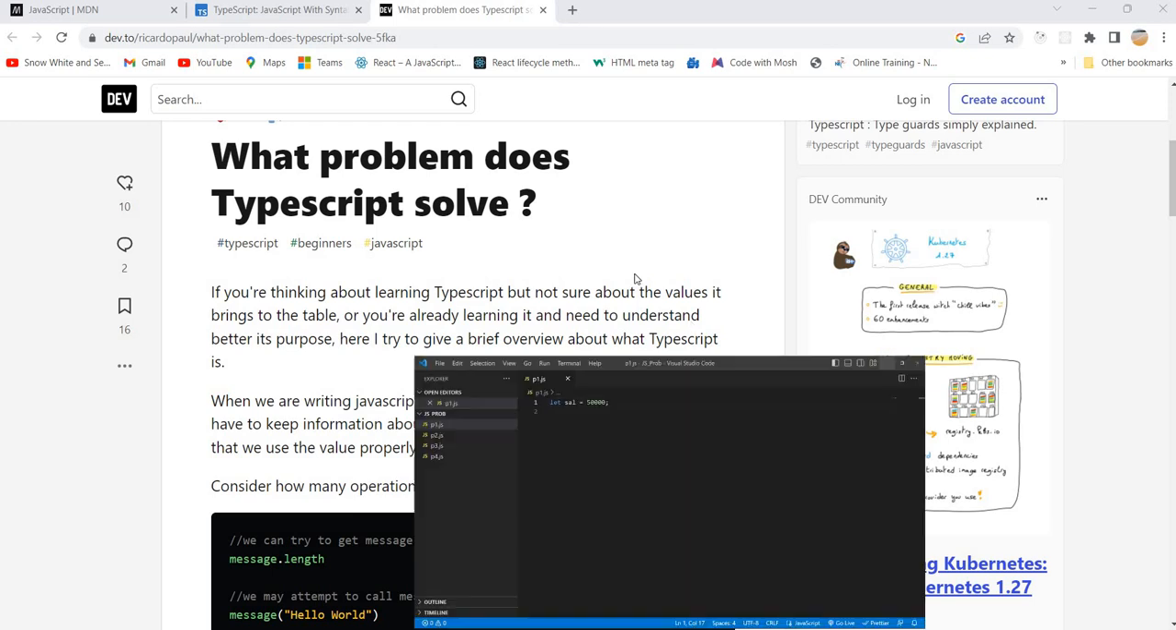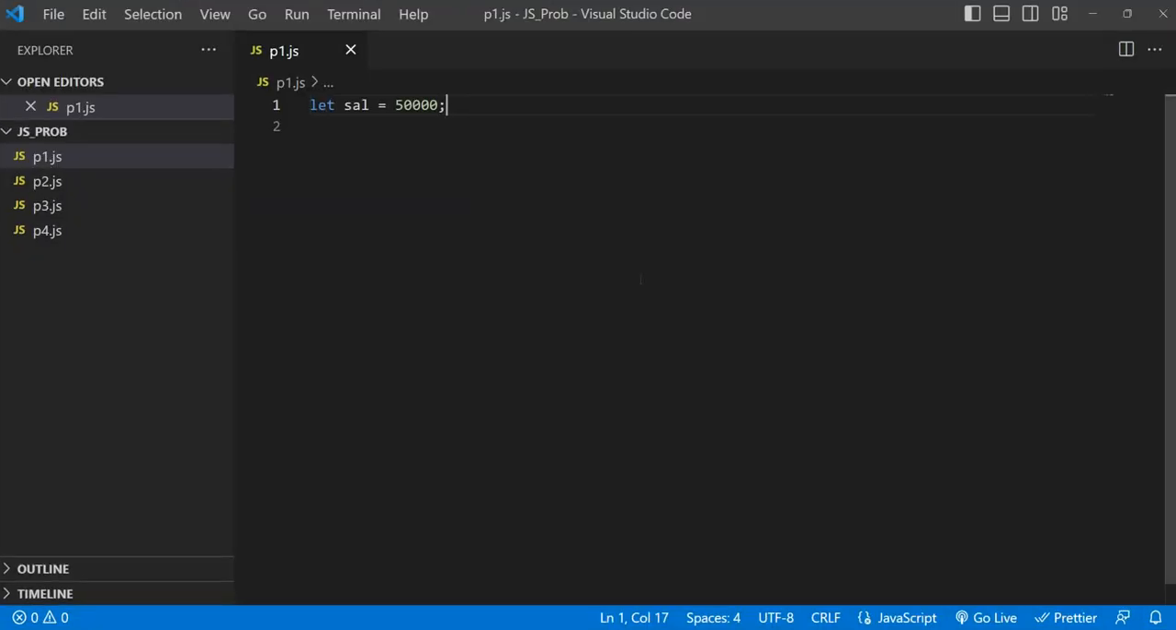So problem number one. There are many problems, I'm just listing a few. Please observe carefully. I just write let salary is equal to 50,000. In JavaScript, we have written let salary is equal to 50,000. Suppose you got an increment, now your salary becomes 70,000. There is no problem for us.